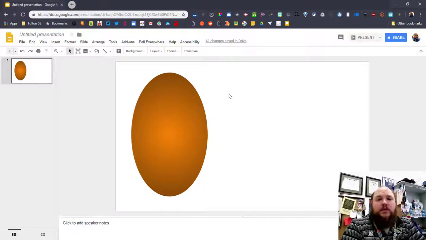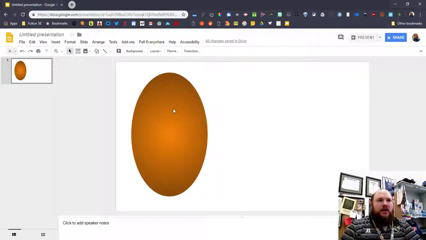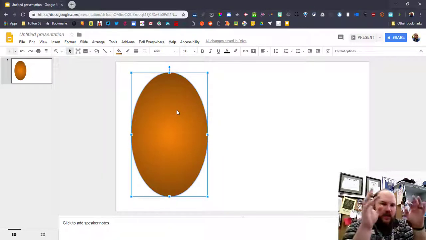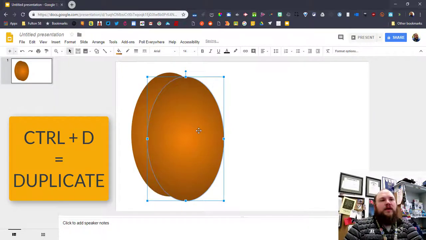Okay, so the next thing that we want to do is duplicate this shape to make it look like we have a pumpkin that's round and bumpy and looks more like a real pumpkin than just a big fat circle. We're going to do that by duplicating this same shape a few times. So you're going to click on this oval, and then on your keyboard you're going to use the shortcut for duplicate. Hold the control button and push the D key on the keyboard, and you'll see that it pops up a brand new copy of that same shape.